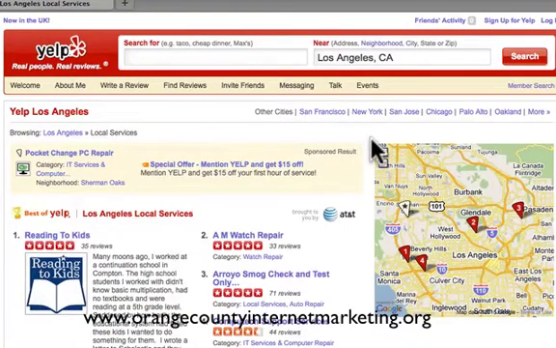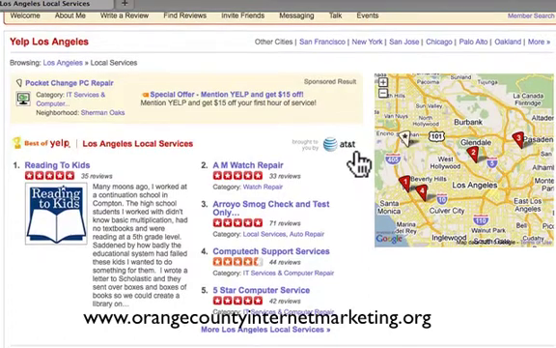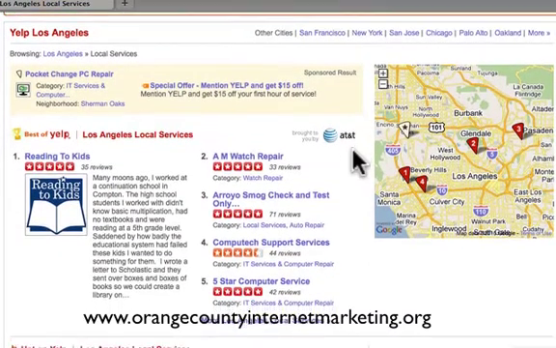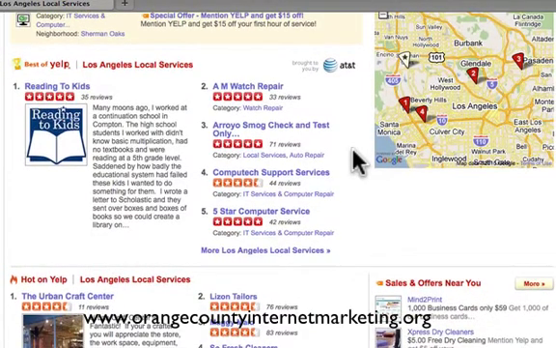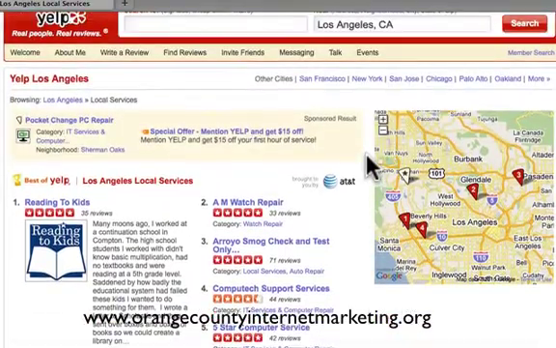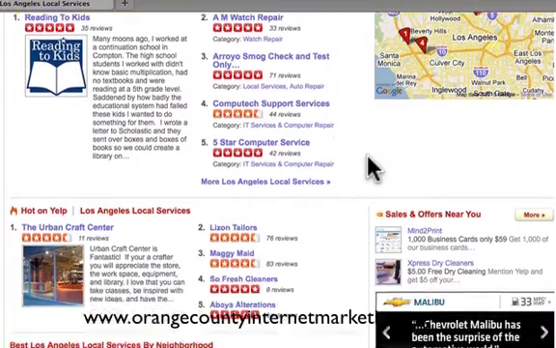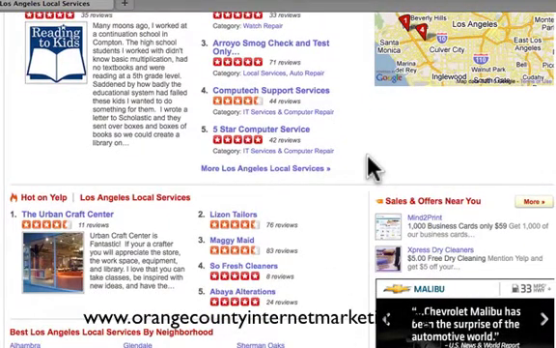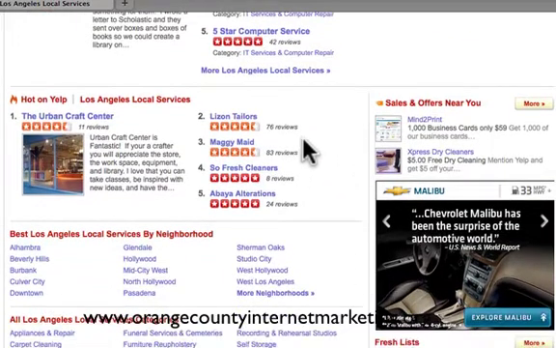Okay. All right, and now it's bringing up a Google map, which is very nice for us. And it tells us watch repair, smog check, computer tech. And again, we used Los Angeles, so we're using a very broad location here. But again, it allows you to refine that quite a bit, so you can put it right down to almost a city block. In fact, I think you can make it a city block. But let's see. So it says Los Angeles. The Urban Craft Center apparently is very nice.